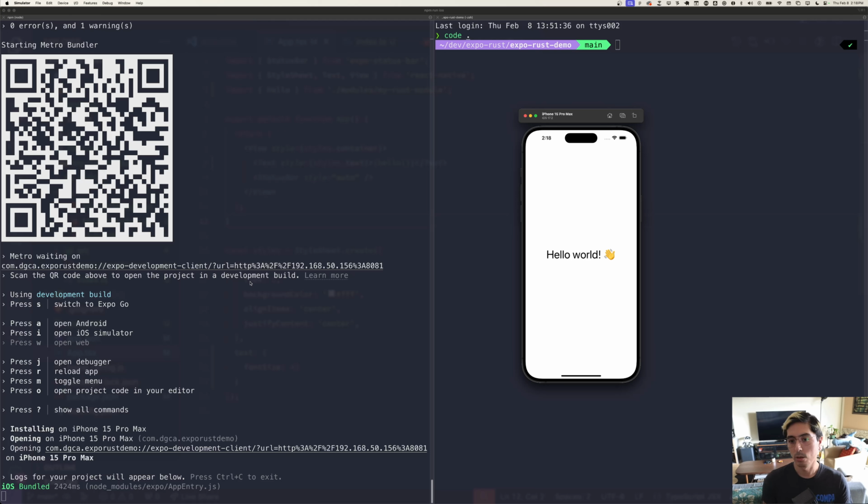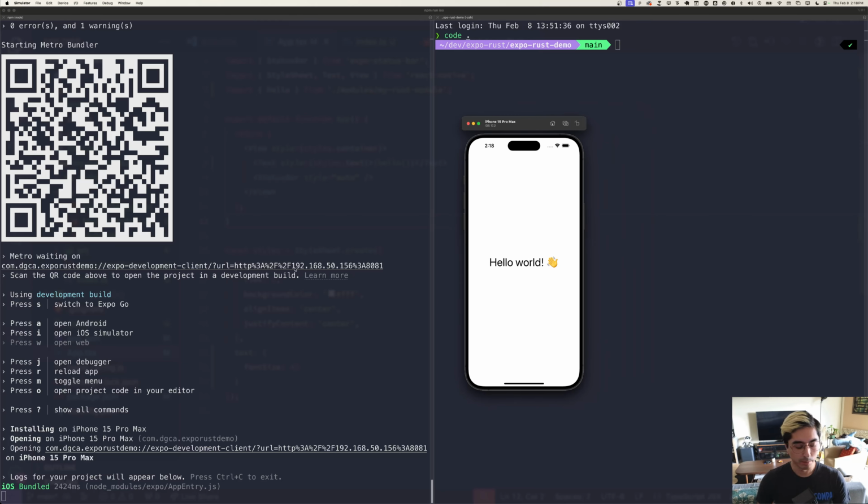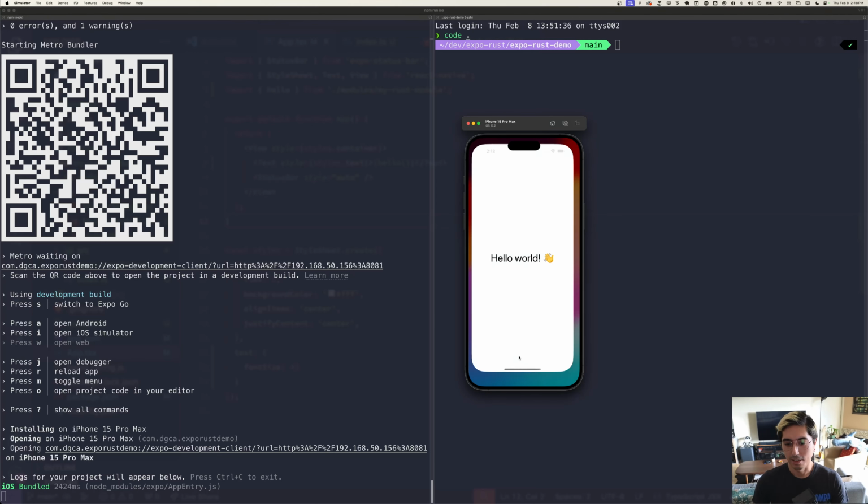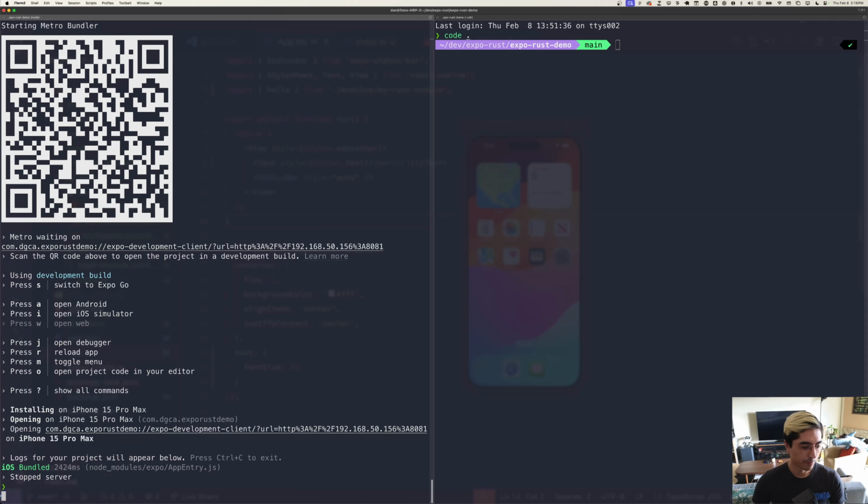Sweet. So on iOS here, we're calling some native Swift code from React Native, which is pretty cool in and of itself. But that's not what we're here to do. We're here to get Rust working. So I'm going to stop this.